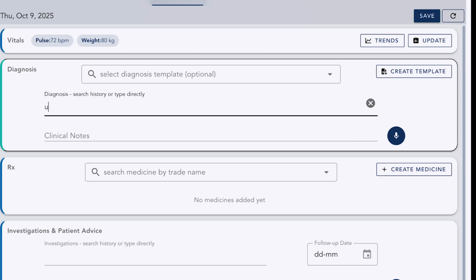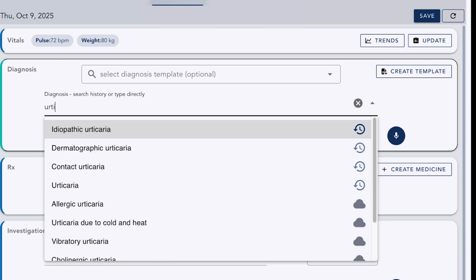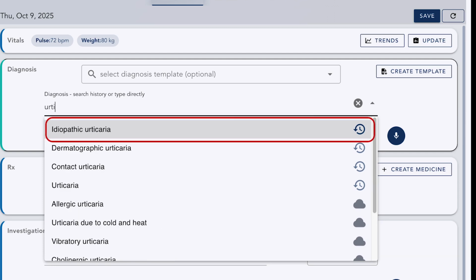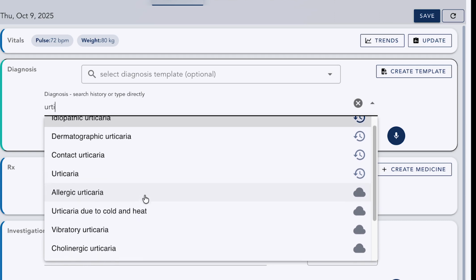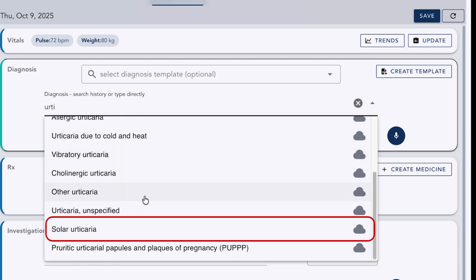Next, in the diagnosis field, start typing the condition. For example, solar urticaria. As you type, evamed displays your past diagnosis with a small history icon. Since this is the first time you are diagnosing solar urticaria, you'll notice a cloud icon, which means it is fetching from the ICD database.